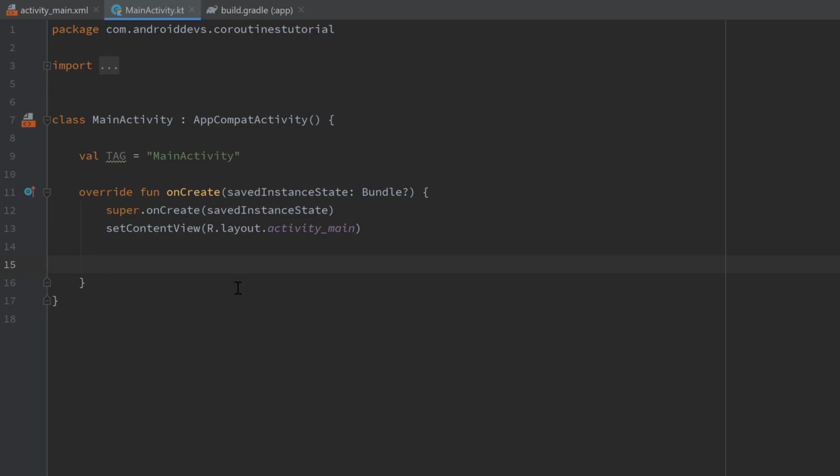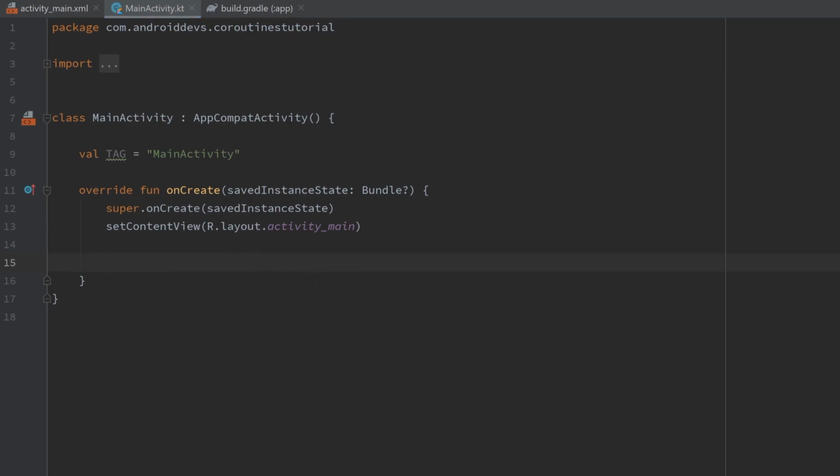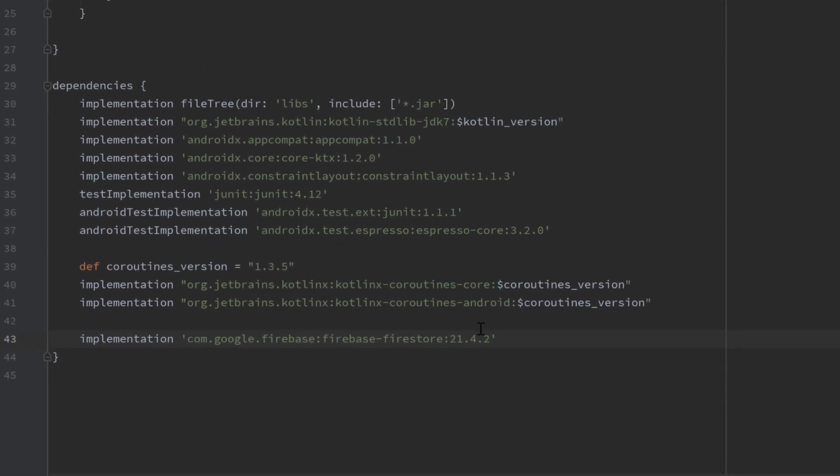For that, we need to add an additional dependency, which I will paste in the description, of course. So I will just paste it in my build.gradle file here. And I also assume that you set up Firestore already, because this tutorial is not about setting that up. If you don't know how to do that, then you shouldn't watch a video about using coroutines in Firestore, and you should rather learn how to set it up first. So I will just paste the dependency here, that is this coroutines play services dependency.